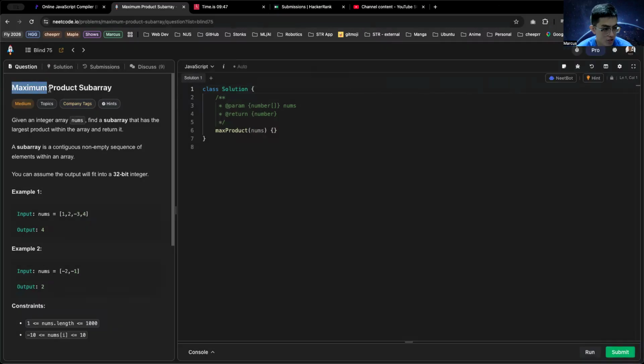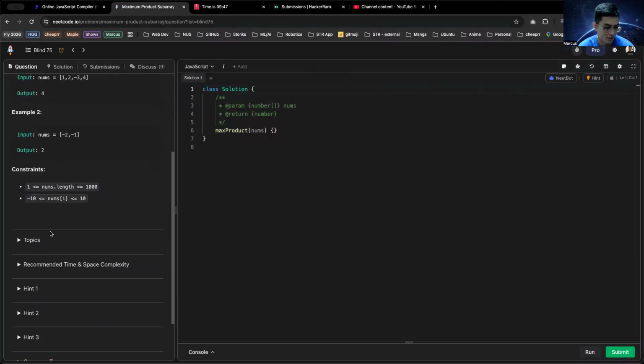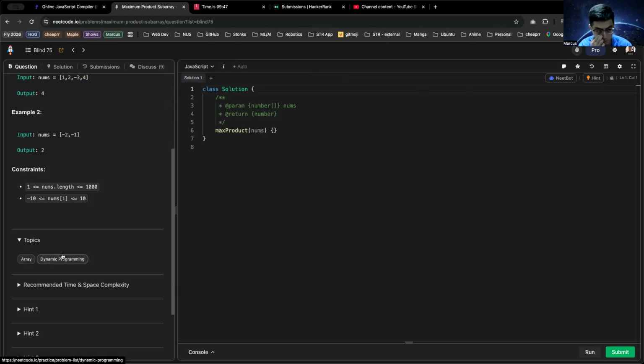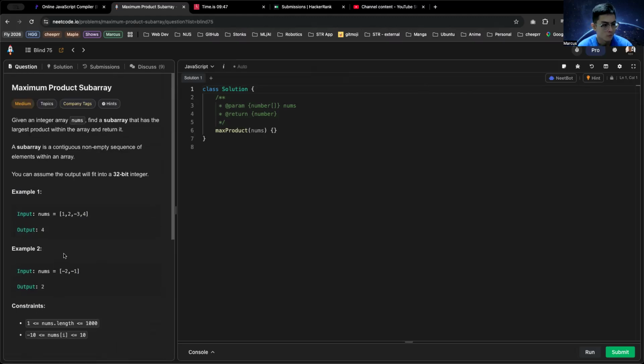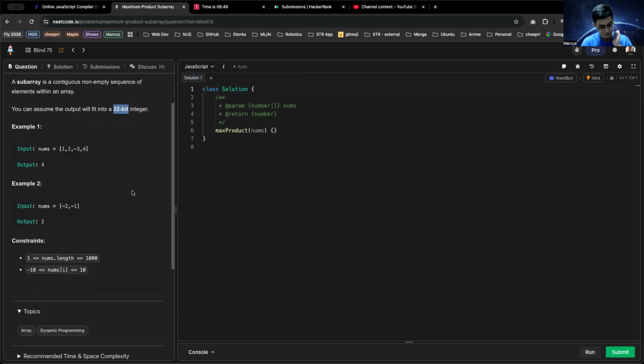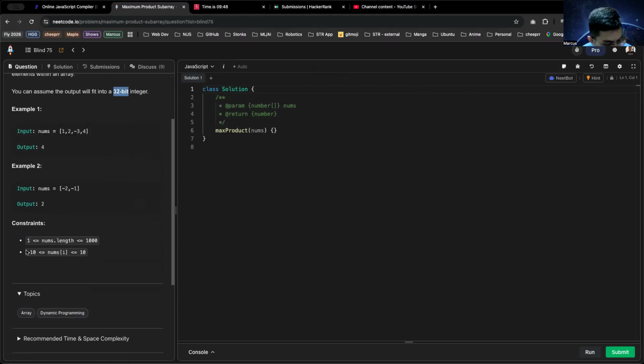Yes. So this question, maximum product subarray. I need to check what topic falls under. Array and likely one-dimensional DP. So, given an integer array nums, find a subarray that has the largest product within the array and return it. A subarray is a contiguous non-empty sequence of elements within the array. You can assume the output will fit into a 32-bit integer. Okay. Cool. So it'll go from -10 to 10. So we do have negative numbers involved.